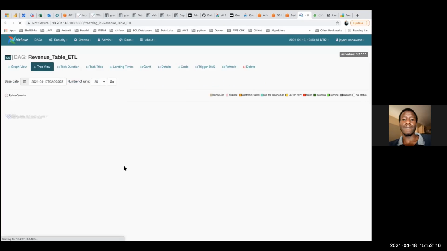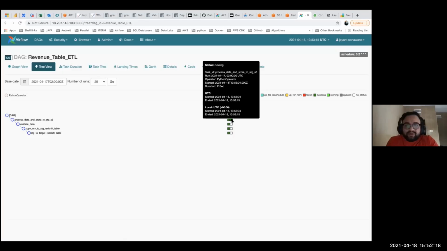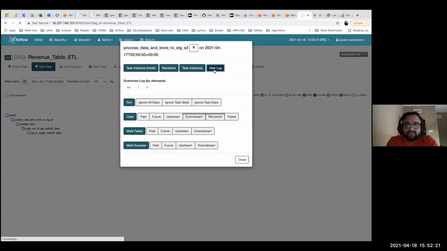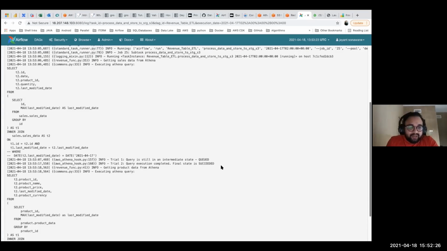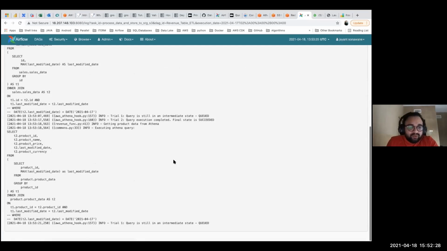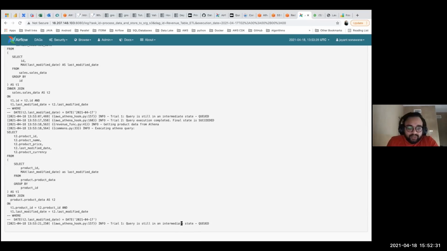Let's just refresh it. Okay, see, it's running here. Let's see what kind of operation it's doing. You will see it has already succeeded fetching the sales information again. Now you will see that it's getting the product information. This is the Athena query states. Basically, it's a state machine. First, the query is queued, then it goes to a running state, and then based on the result, it will go into either a failed state or a succeeded state. I hope it goes into the succeeded state.